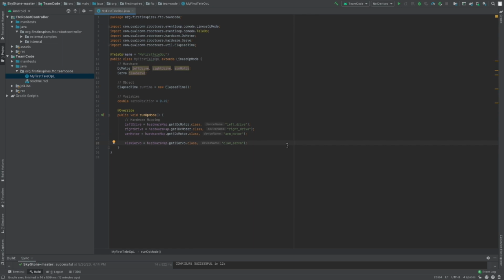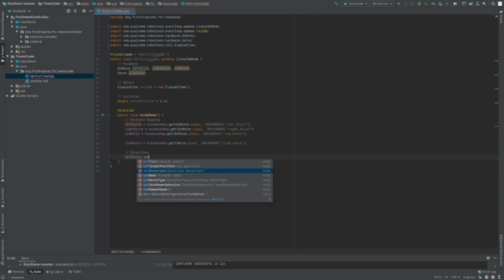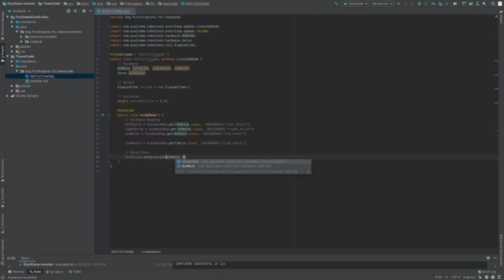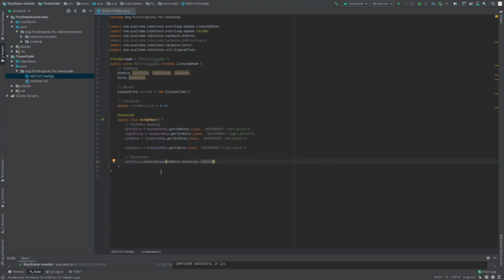So we have our class servo. Next, we're going to set directions. We're going to say left drive dot set direction DC motor dot direction dot forward. So when you put your motors on your robot, you orient them. Your left one will go forward. However, if you don't set your direction, your right motor, when you tell it to apply positive power, will go the opposite way, because you reorient the motor. So to fix that, we're going to type in reverse. So then we know that our robot's going to be driving straight.